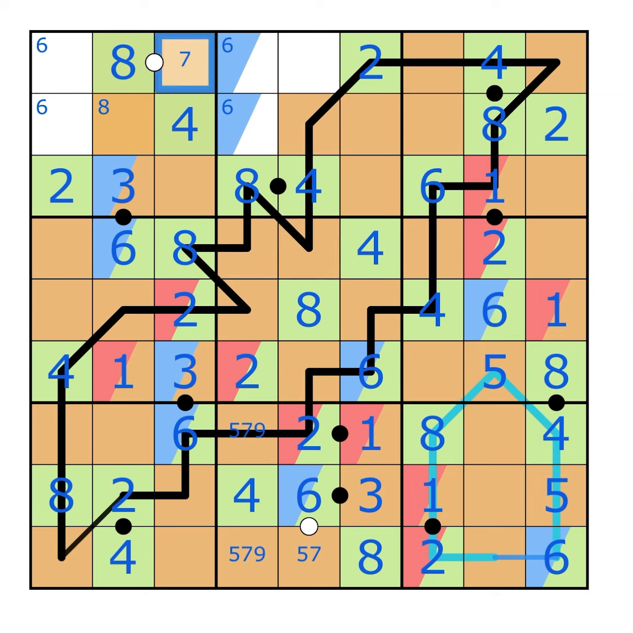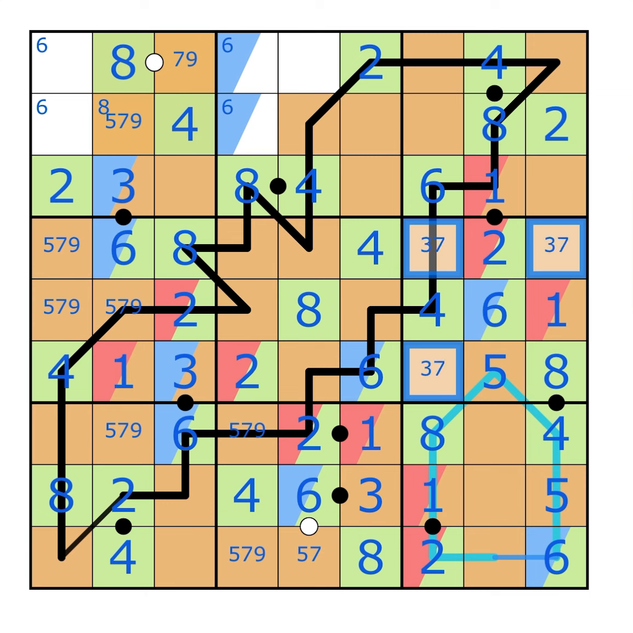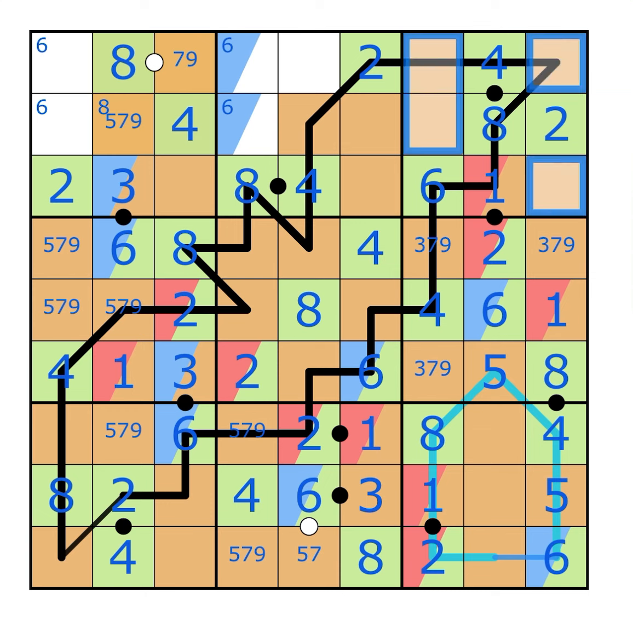That's a 7, 9, by the way, because it's on a white dot across from an 8. These are 5, 7, and 9. They see a 1 and 3 in a row, and they're odd. This is a 5, 7, 9 pair. This is a 3, 7, 9. Can I fix that? This is a 3, 5, 7, 9.